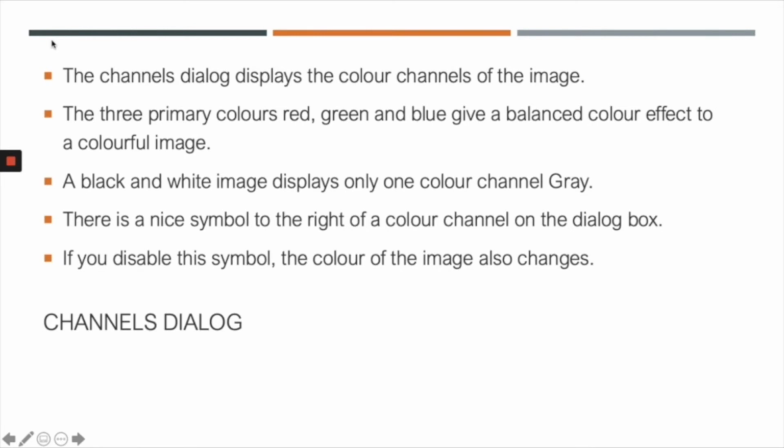There is a symbol to the right of a color channel on the dialog box. Please refer to your textbook. If you disable it, that means if you turn it off, the color of the image also changes.